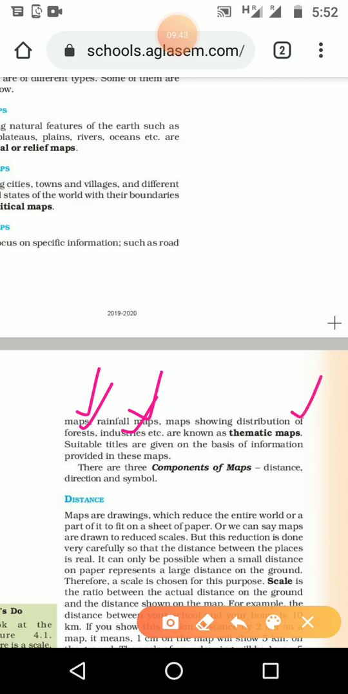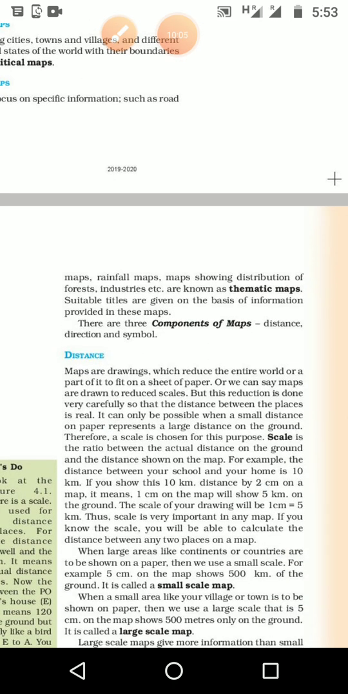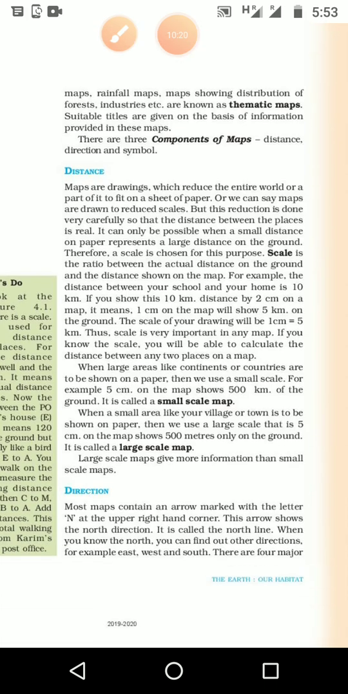Suitable titles are given on the basis of the information provided in the map. For example, if you are showing the railway map of India, then surely they will give a heading at the top of the map, like Indian railway map or railway route map or road map. Sometimes it is an NH map, map of NHs of India. The heading should be there according to the information they have mainly taken. The next one is the components of the map, which we will continue in the next video.